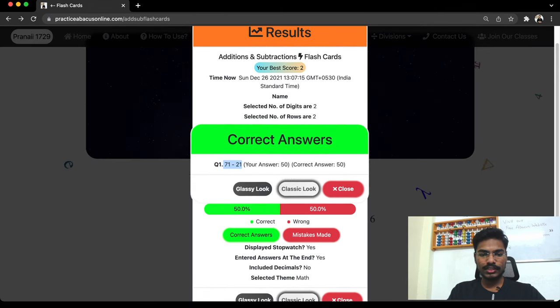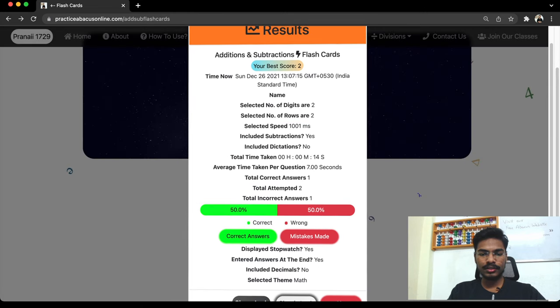71 minus 21, answer is 50. But the important thing here is, total time taken is 14 seconds only. Why? Because this does not include the time typing the answer. And average time taken is 7 seconds. So 14 by 2 is 7 seconds. So on an average, you are taking 7 seconds just to solve the question.